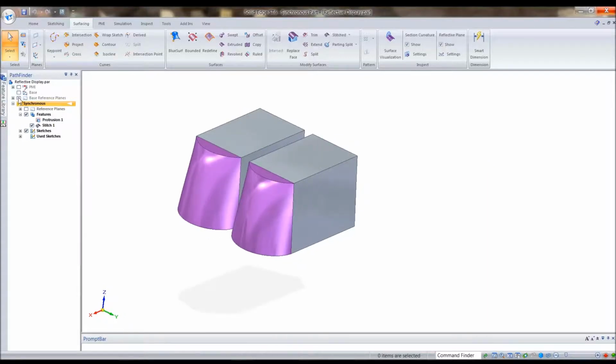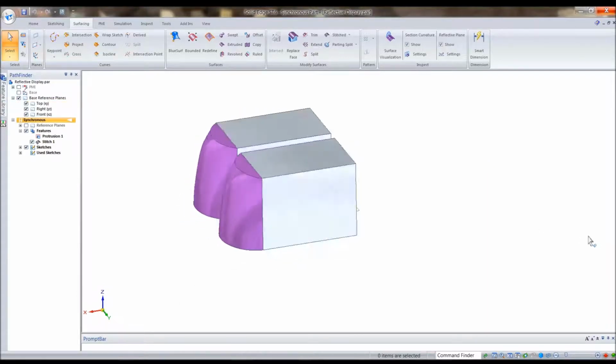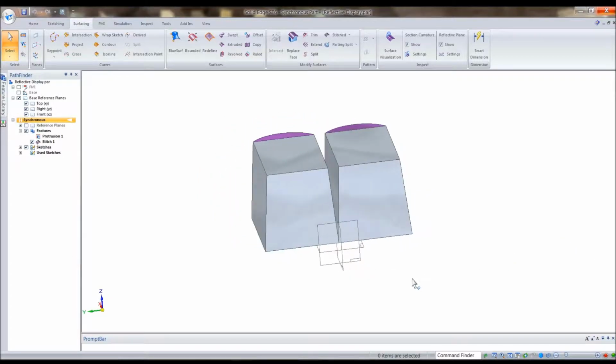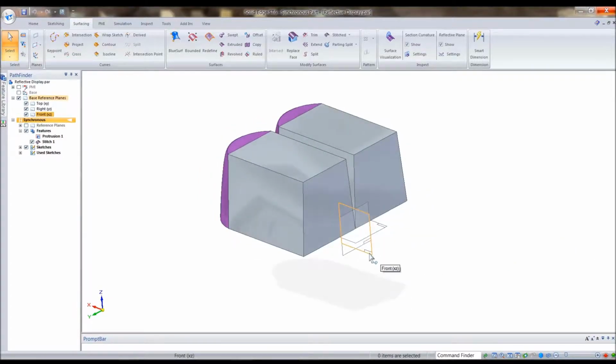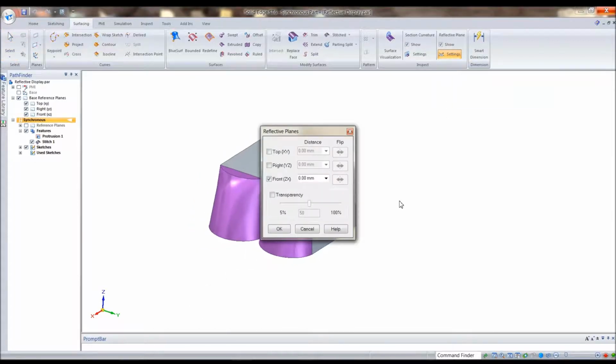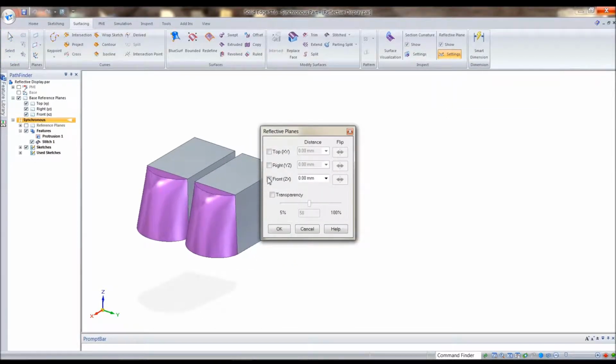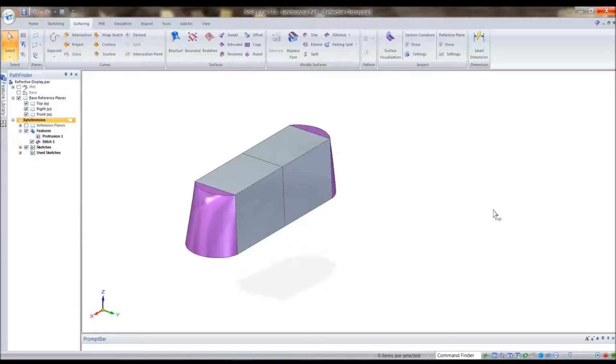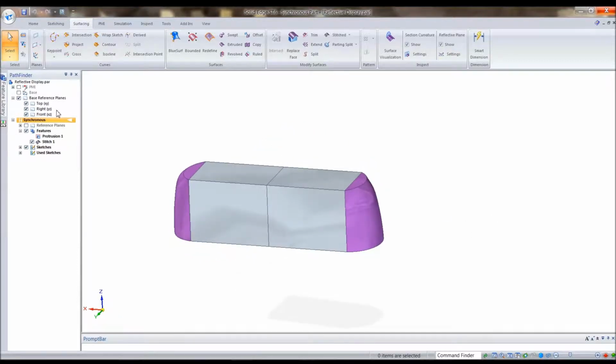Now I'm going to go ahead and turn on the base reference planes so that you can see that currently this is reflected over the front reference plane. And how do you set that? Well, there's a settings function in the reflective plane group, and you can see right here that they've got the front turned on and the other two turned off. So if I turn off the front and turn on the right and click OK, I get a front to back because the right plane is right in the middle of the two components.